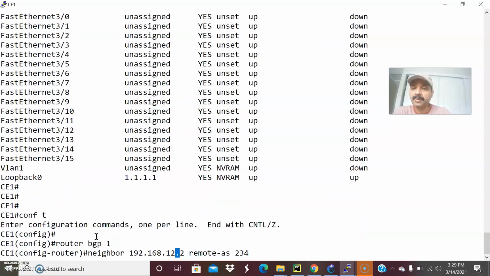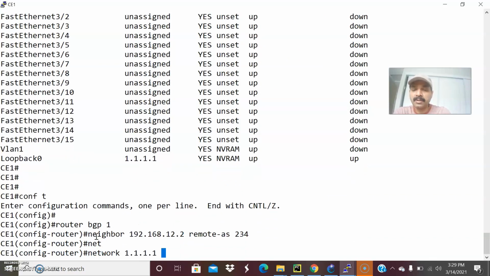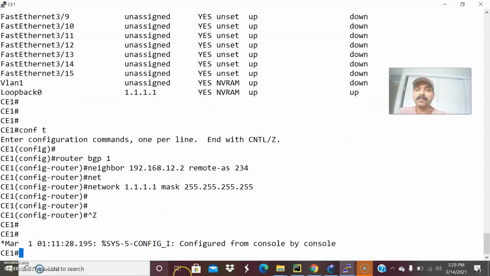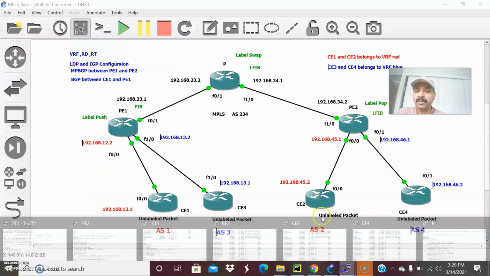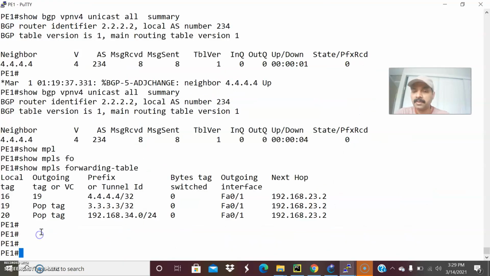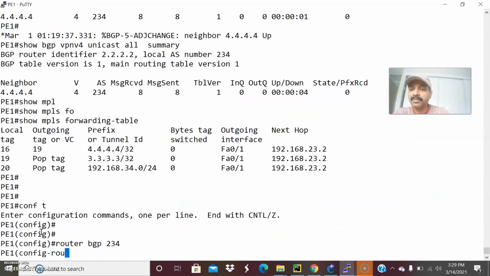So router BGP 1. The neighbor I already defined, right? The network is 1.1.1.1 and the mask is 255.255.255.255. That's the thing I defined here. Similarly, let us finish it off on PE1 also. So let us go to PE1, configuration mode, router BGP 234.